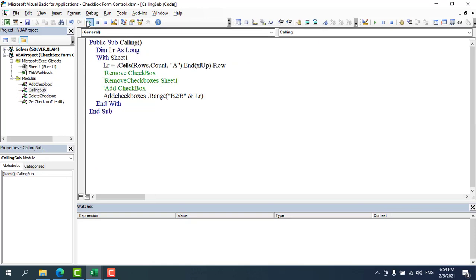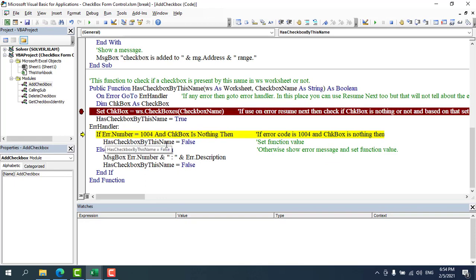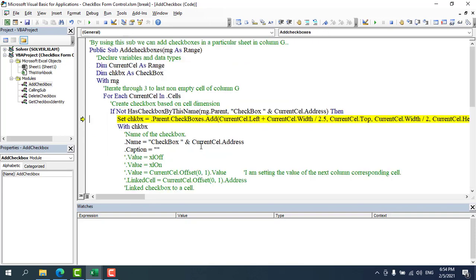So let me call it again. Checkbox is pointing to nothing, and as this is an error, it will go to this error handler part. It's checking if the error number is 1004 and checkbox is nothing, that means we couldn't find the checkboxes. So we just need to get out of this function and return false. It's going back to this place.